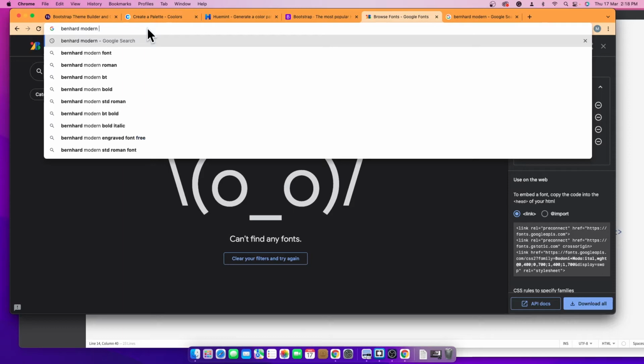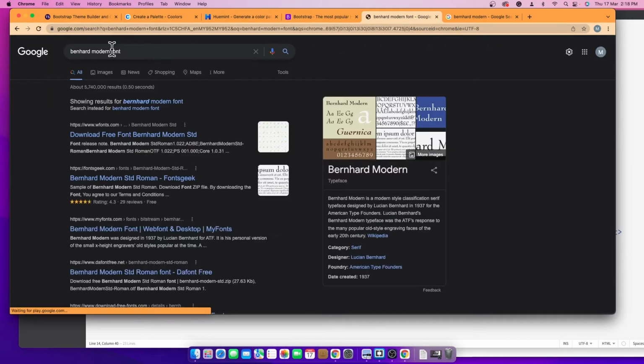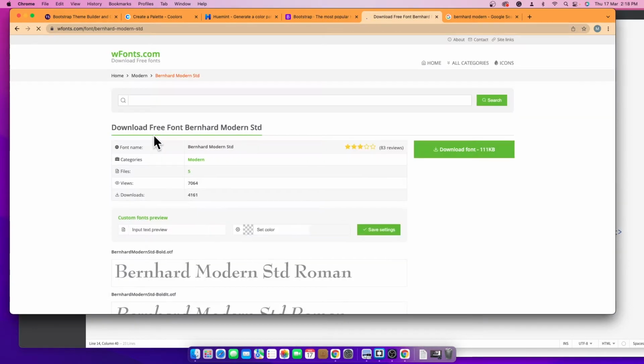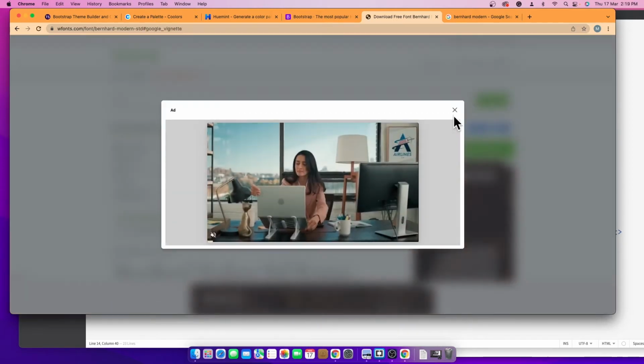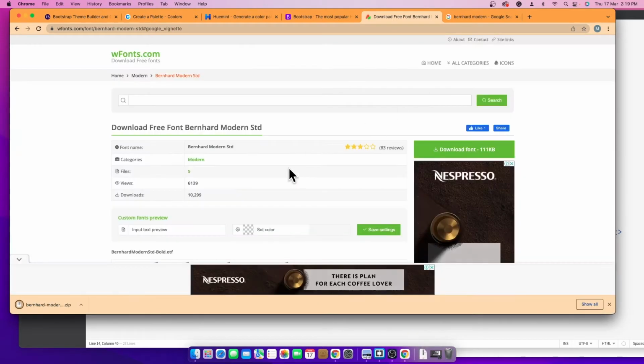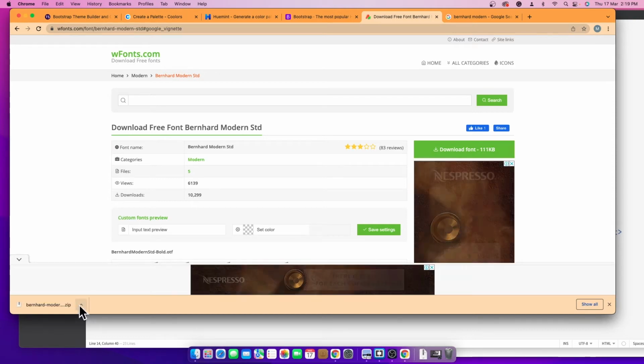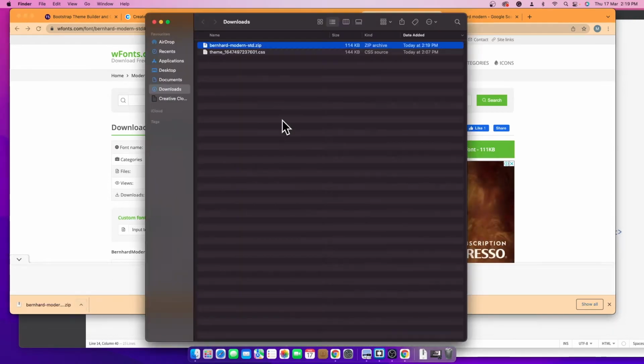All right, font. Now I'm going to go to the first one, where I can see that there is a download free font, Bernhard Modern Standard. It seems to me that this is quite easy to download. Alright, I can download this file. So just go to the download. You might see some advertisements, but don't get distracted by that. Open it up. You will see that I got my font over here. So I'm going to extract the zip file.